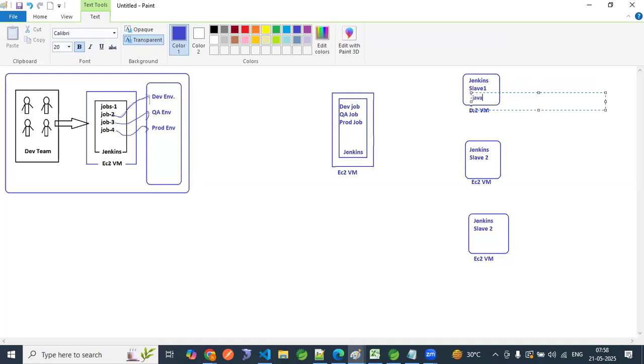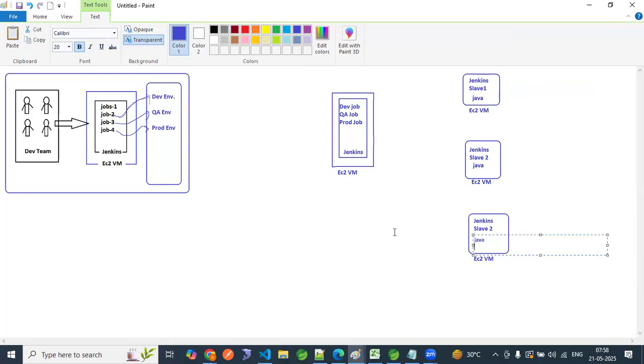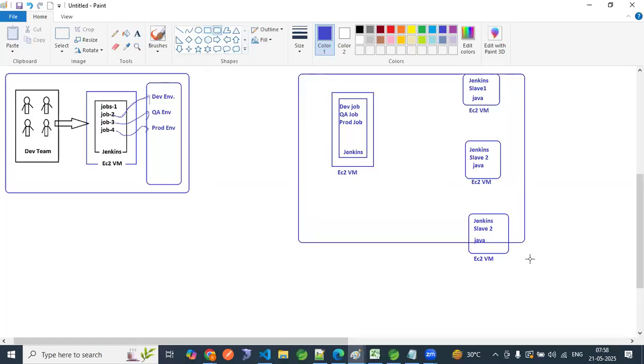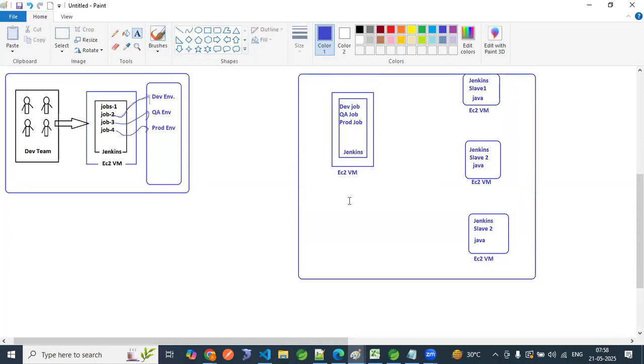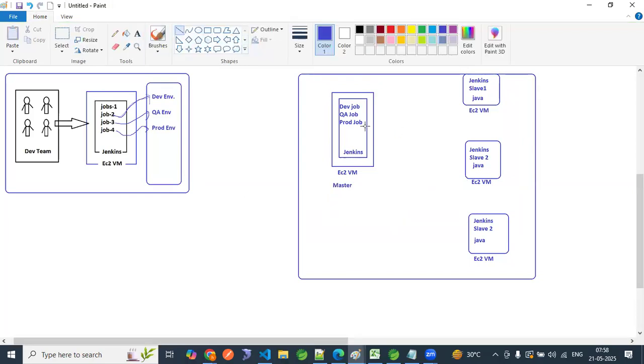To configure, the prerequisite is always Java, so always remember we have Java inside the EC2 machine. What will happen in this diagram? This is called the master, and all the others are called slaves. The master will be in one machine and it talks to the slave machines.